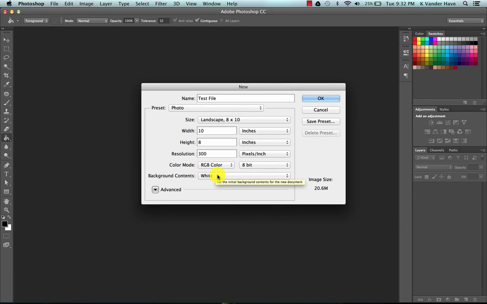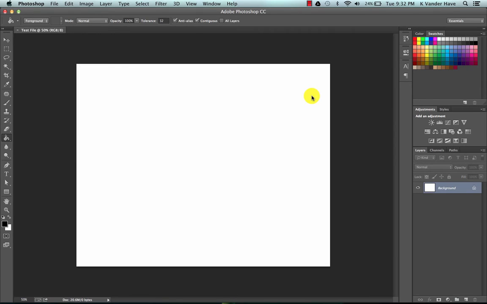Now you can change your background contents if you want to open up a document with a specific color or a transparent background. Say you're making a logo and you want to be able to place it on top of something where it would need to be see-through. You could choose that as well. Let's leave white for now. Okay, let's go ahead and click OK, and here we have our document.